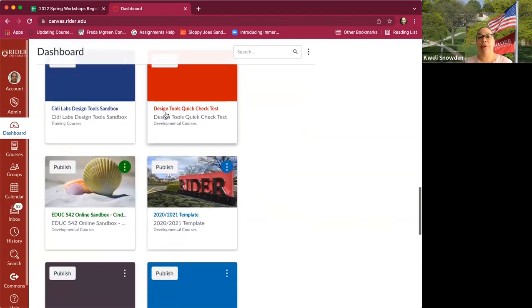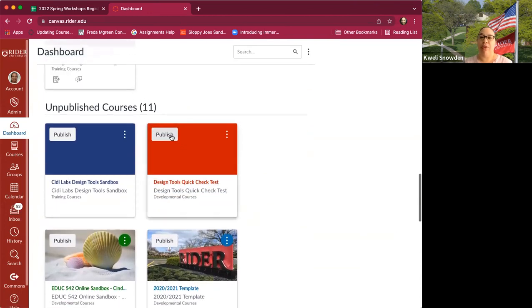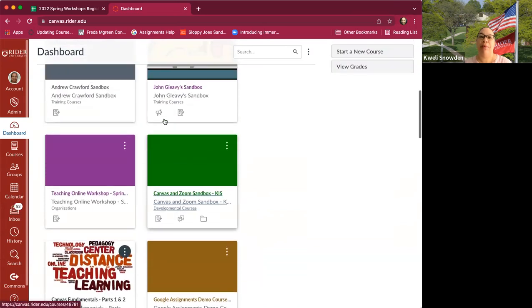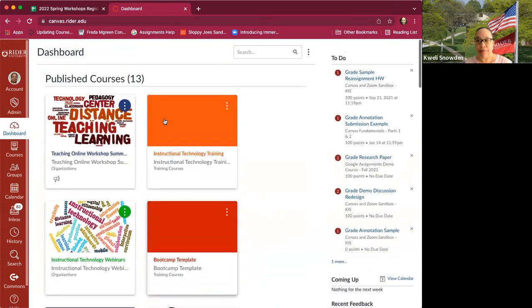Courses can be published very quickly from the dashboard. So if you've been working in a course and you're ready for it to go live, you simply have to click the publish button that you see in the top left corner of the course card. Once that course is published, it becomes automatically available to students and is listed on their individual Canvas dashboards. If you ever get questions from students at the start of the semester saying, I can't see your course at all, the first thing you want to check is to make sure you've published that course and it appears in the published section at the top of the page.